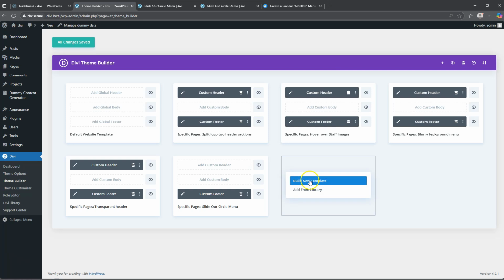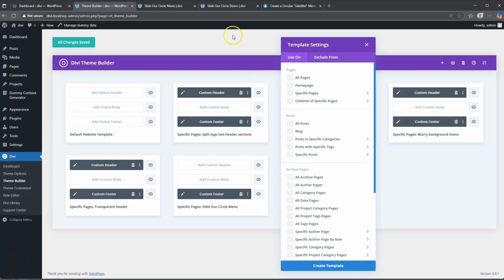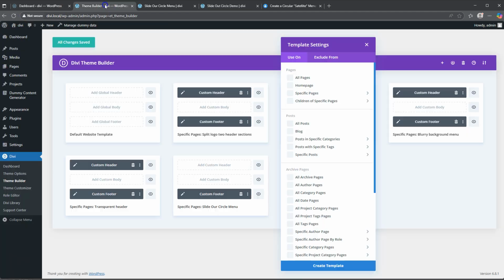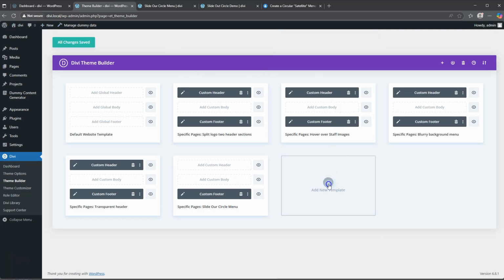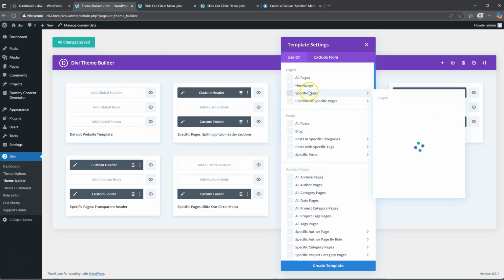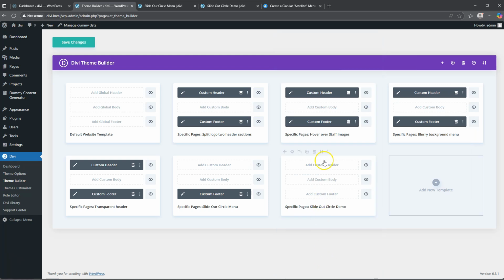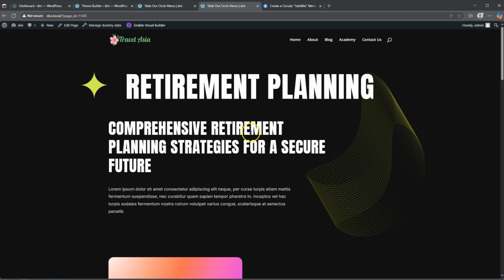So if I go build new template, I want this only to show on, oh, I did not save that yet. Excuse me. All right, so theme builder, let's just refresh this one. Okay, so add a new template, build new template, specific page, and I want it only on the slide out circle demo, and I want to create the template. So basically anything I create on here is only going to show on this page. It won't affect anything else anywhere else on the site.